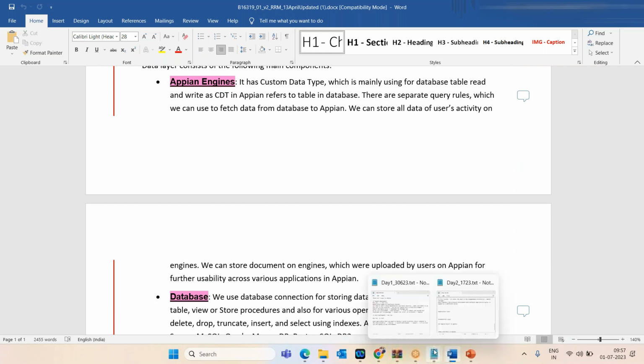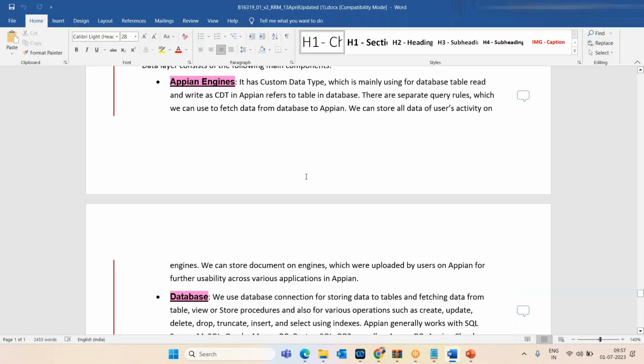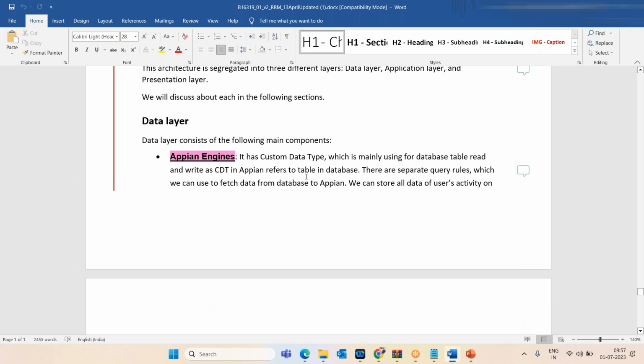This is what I explained in much more depth, whereas I have just written this write-up for whenever someone asks about the database architecture. So you have to explain it like this.